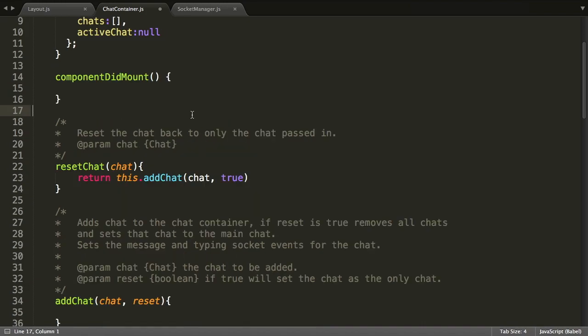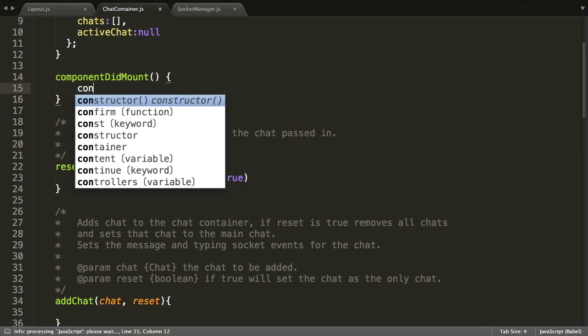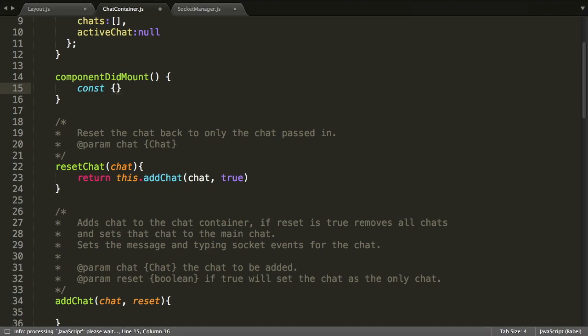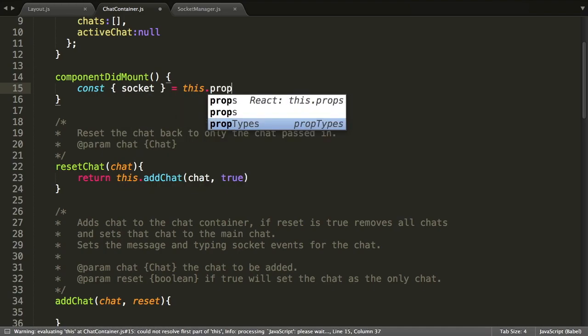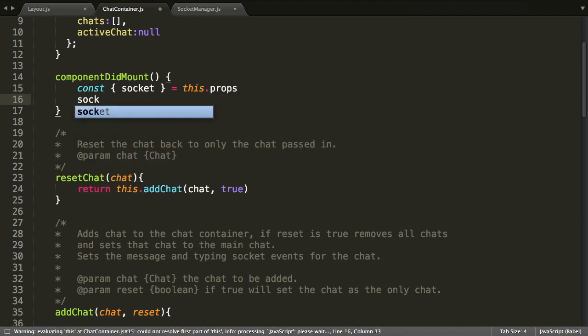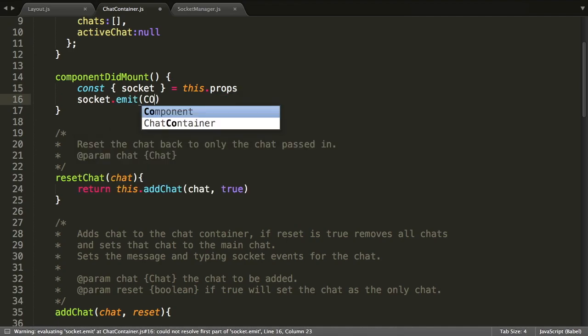All right, so here we are. We have three new methods that we need to implement, and that is the reset chat and the add chat, as well as the component did mount, which is just a lifecycle method of React. So inside our lifecycle method, we're actually going to emit something from our socket. So we're going to get our socket first from this.props, and we're going to say socket.emit, and this is going to be community underscore chat.